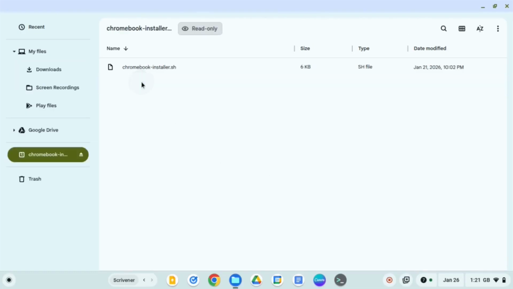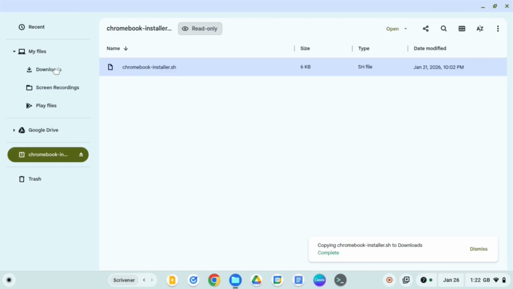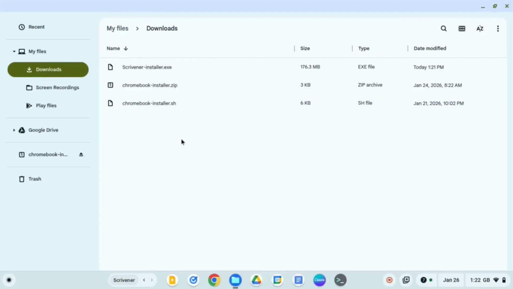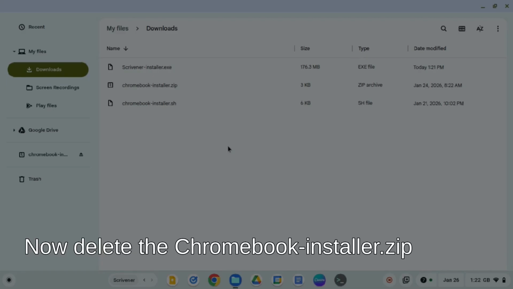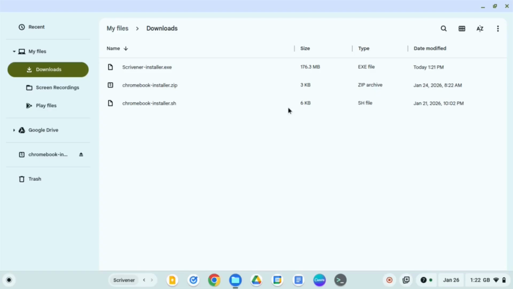Next, on your Chromebook, double-click to unzip the file and then drag and drop the file into the Downloads tab. Click on the Downloads tab and you should have 3 files: the Scrivener install exe, the Chromebook installer zip file, and the Chromebook installer.sh. And now it's time to set up Linux.